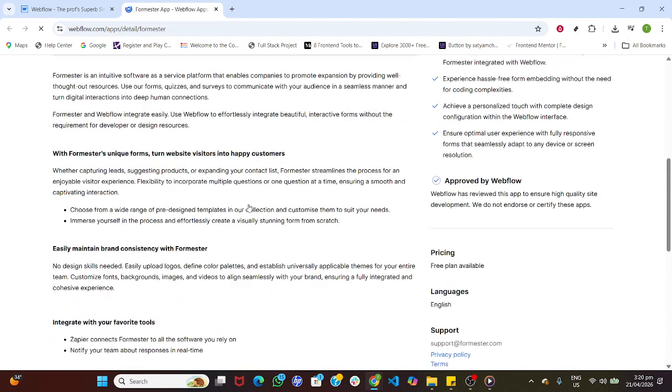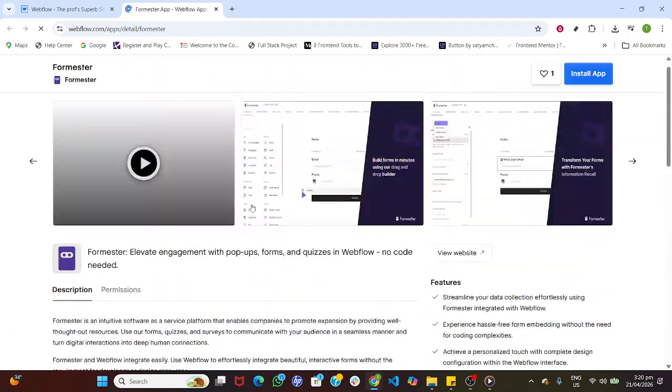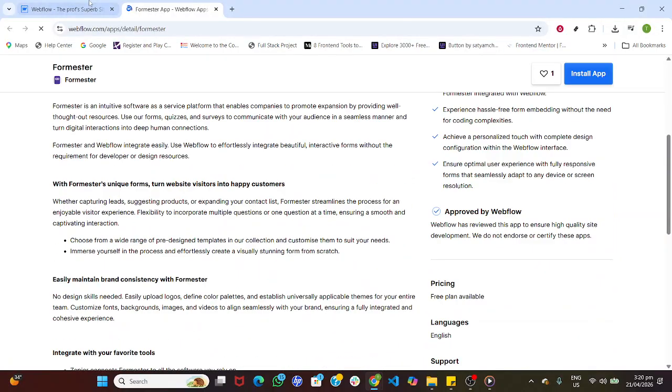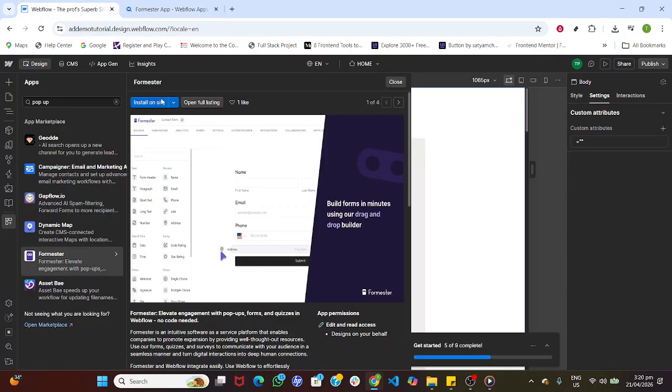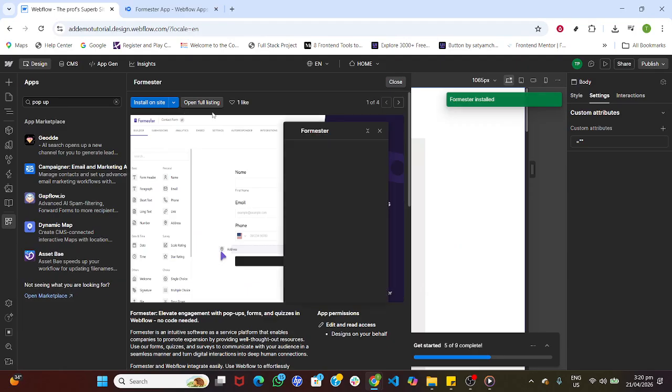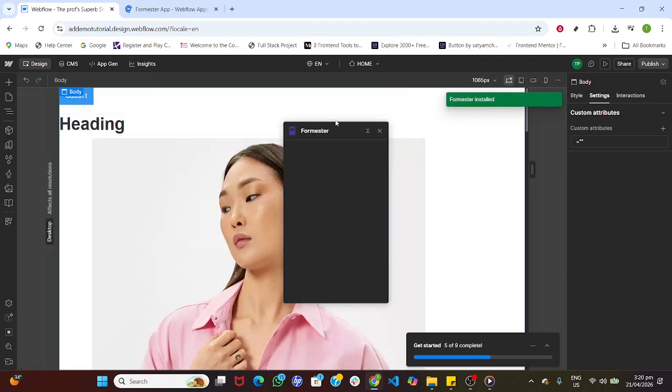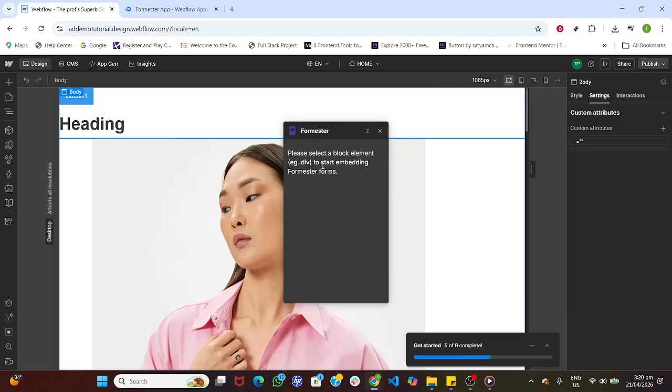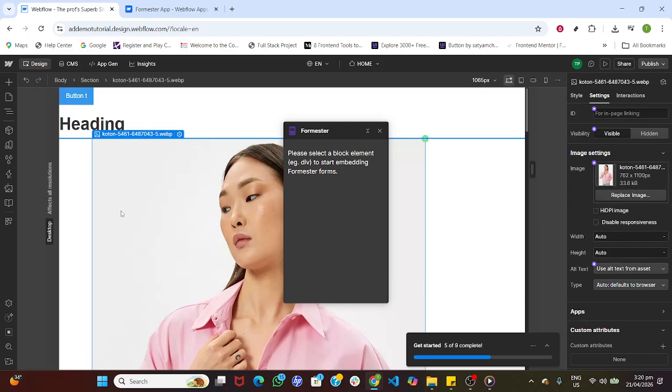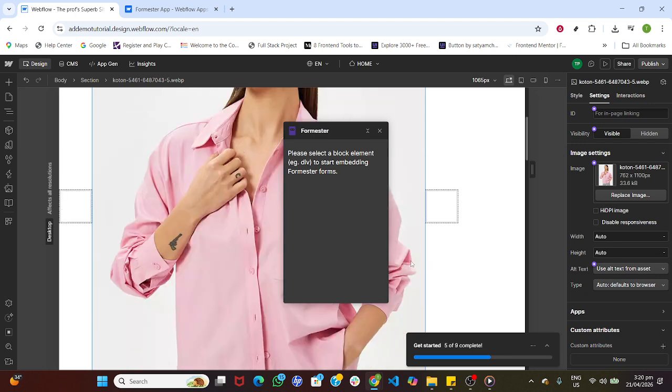On the listing page, choose Open Full Listing so you can review the details in a larger view. First, click the Description tab to understand what the app does and how it integrates with your site. Then click Permissions. This is important. It shows exactly what access the app needs to function, so you can install with confidence. When you're ready, click Install on Site. If prompted, confirm the site you want to install it on.